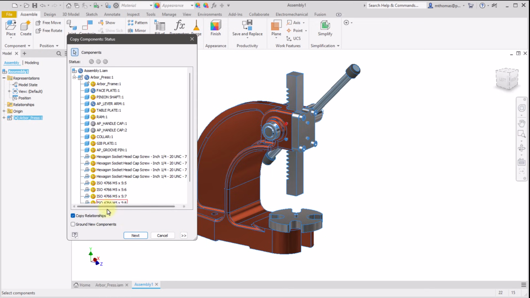At the bottom, notice two more options. With copy relationships, Inventor attempts to apply the constraints and joints between the existing components to the copy components. It does not, however, copy relationships to components that are not included in the copy operation. Enable the Ground New Components option to ground all the newly copied components.